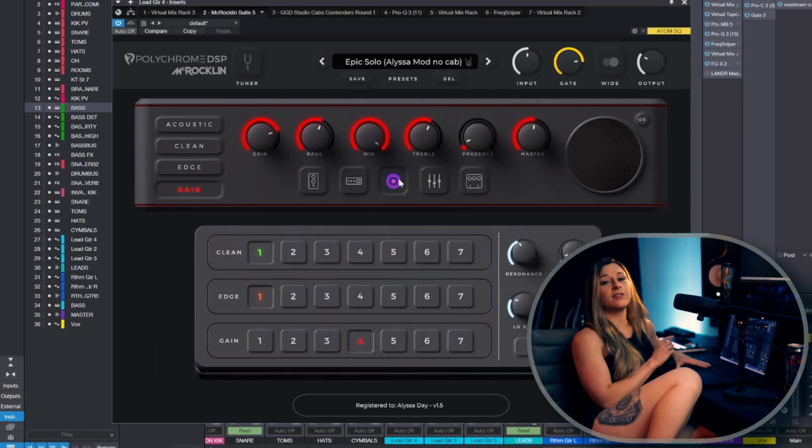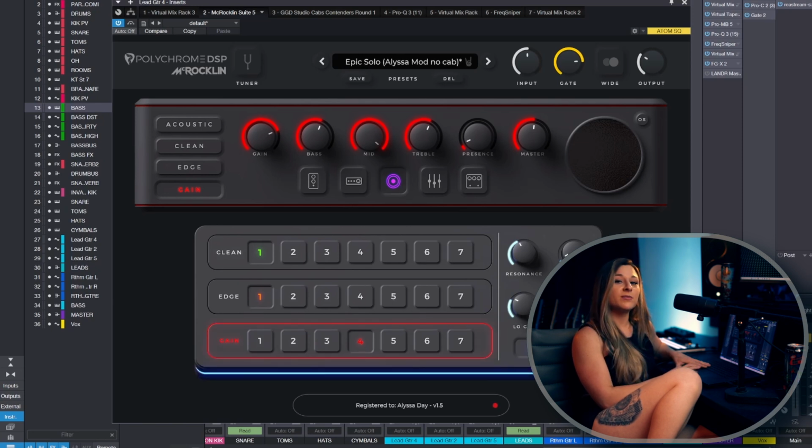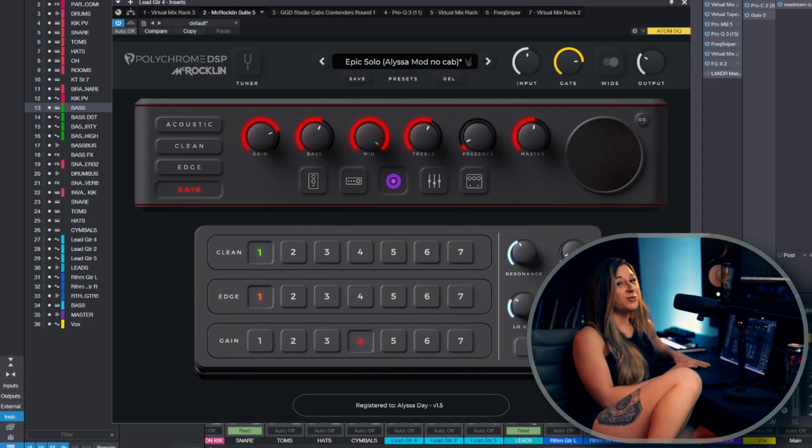I have the speakers disabled. This is something you can do in most plugins, this one included. So you see this button here that enables the speakers, and now I have them disabled so that I can use, you guessed it, the GGD IRs.